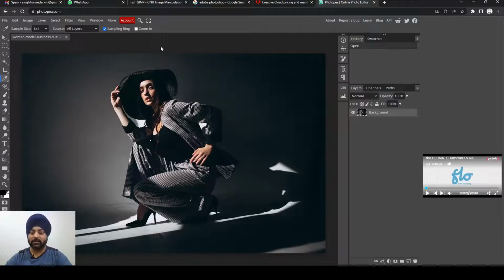Plus, the best part of this is that you do not require any installation. You can use this directly from the browser. The best part, which I like, is that you can use all the shortcuts of Photoshop in this software. So that makes your job pretty easy.